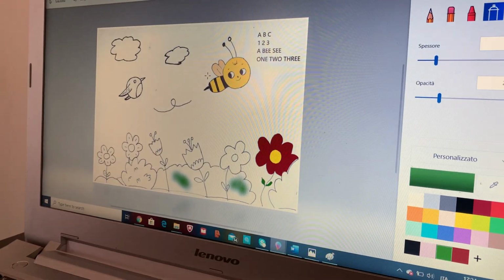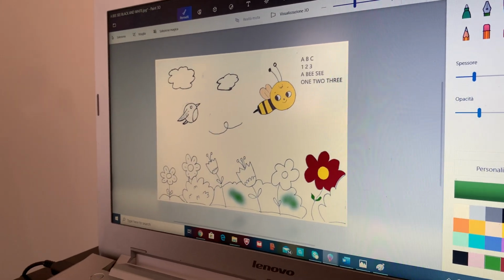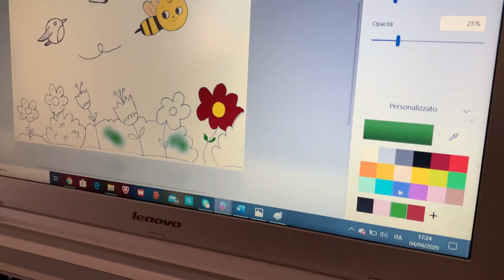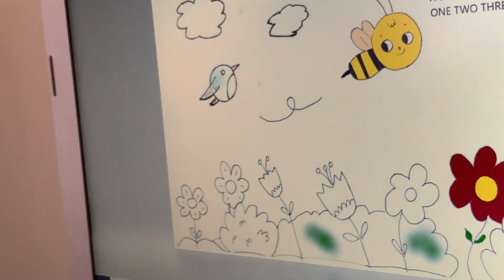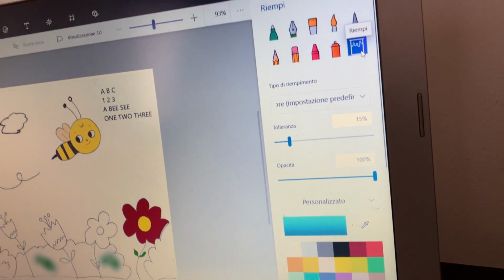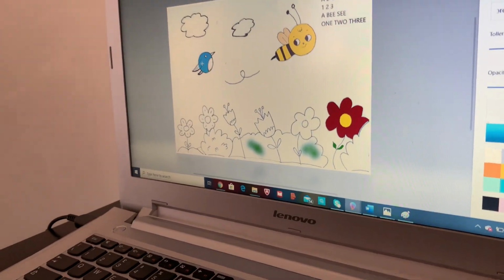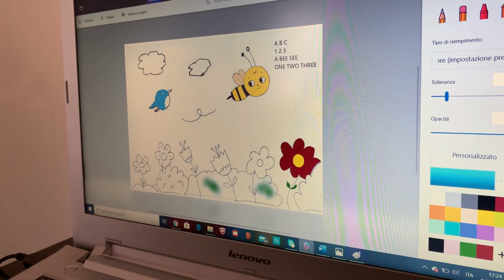I want to color the bird. I'm going to choose a light blue to color, let me see, uh-oh. I was using the bomboletta. I forgot to change, I had to change for the bucket. Okay, let's see. There it is. We color the wings.